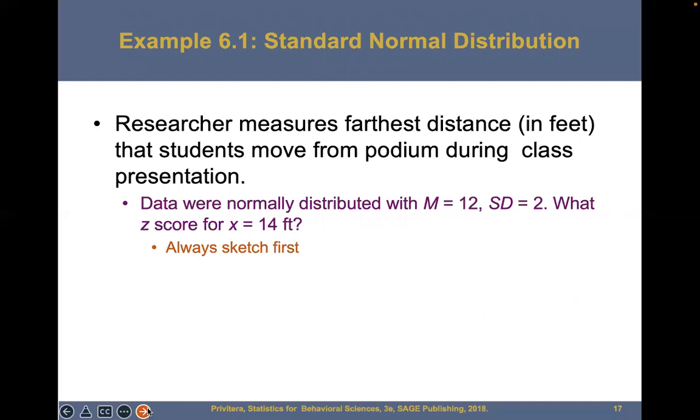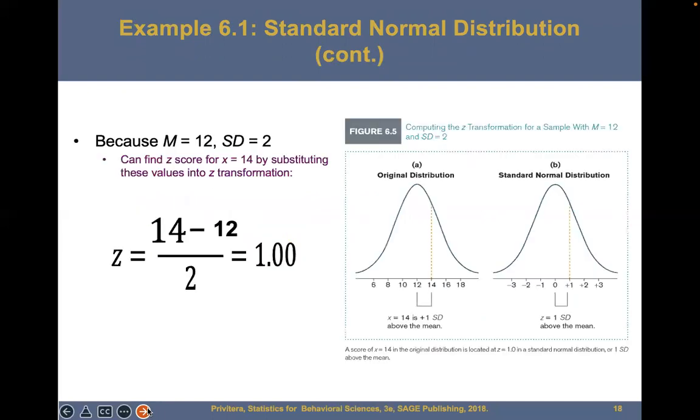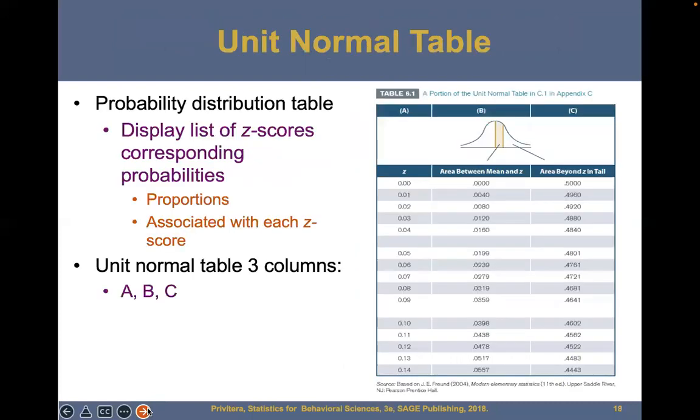So a researcher measures the farthest distance in feet students move from the podium during class. So someone's up here, they're presenting, and the mean or the average is 12, the standard deviation is 2. What is the z-score for x equals 14 feet from the podium? To look at the standard deviation and convert it, you can start by sketching it. You take 14 minus 12, which is our mean, divided by the standard deviation, which happens to be 2. So you would get 1, which is your new standard deviation from moving away from the podium.